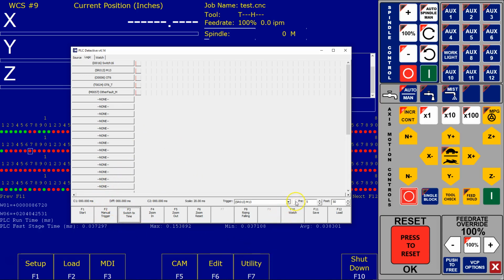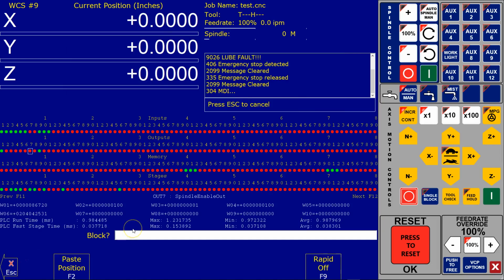And this is a rising edge because my M13 is currently not active. Once I go in there, it will become active, so it's going to go from a low to a high. And that's pretty much it. So I'm going to click start, come down here, and issue an M13.